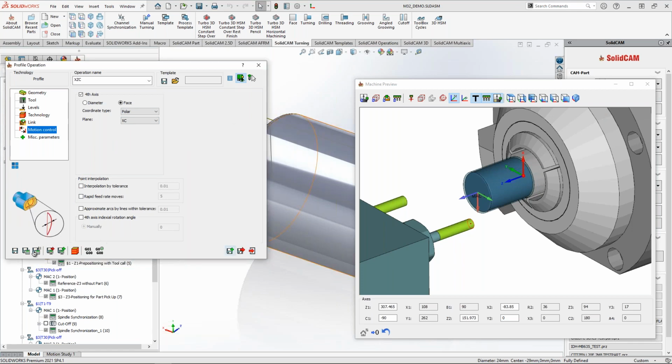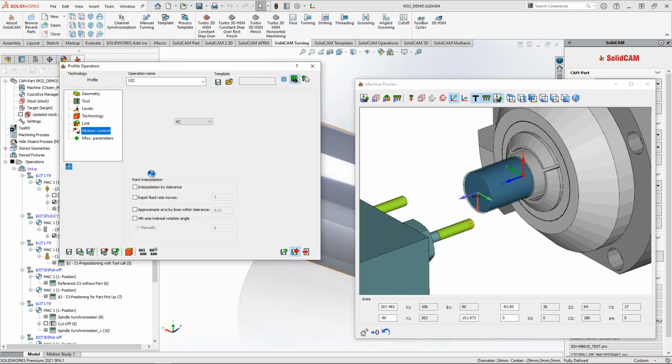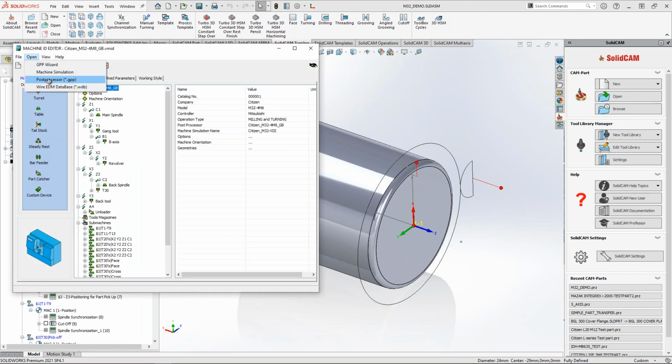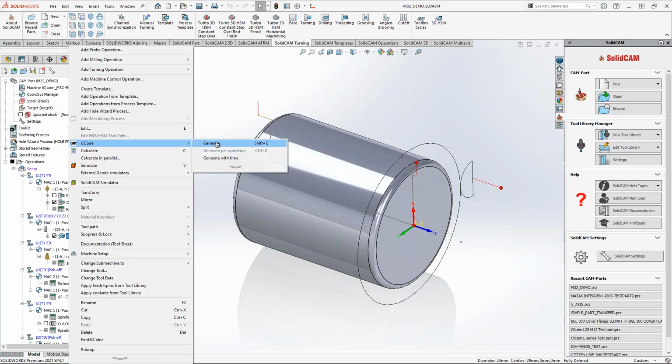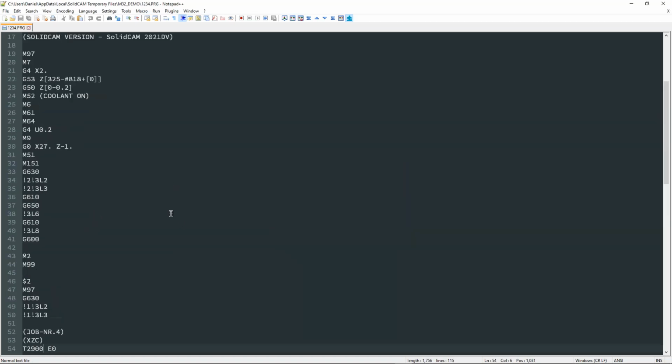So I'll just leave the job. Probably have to copy it. I'll just jump to my post. I'll generate the G code. So just let me see what I have here. I have some error message.